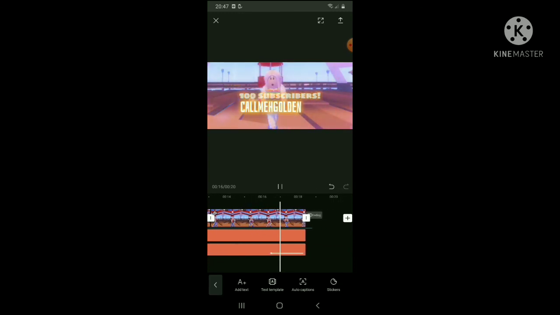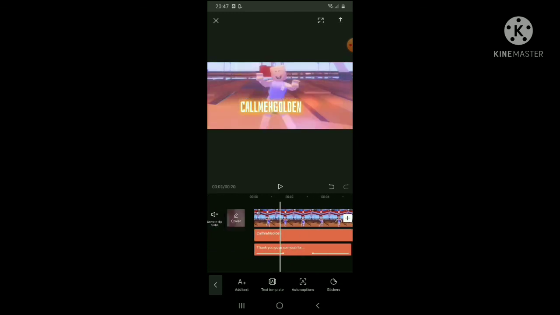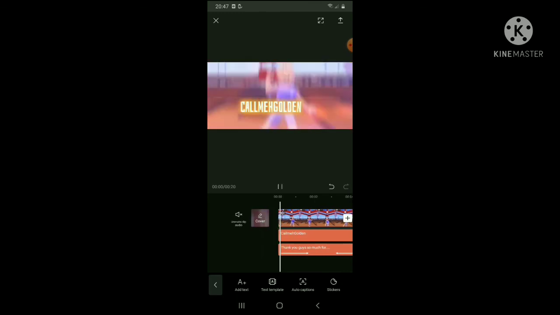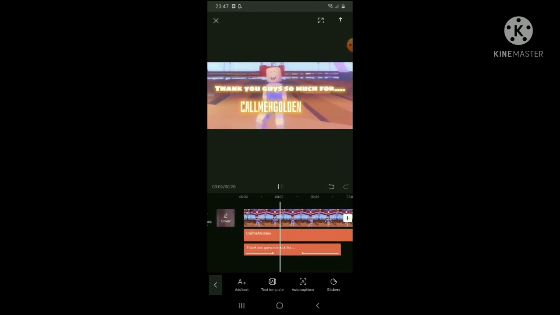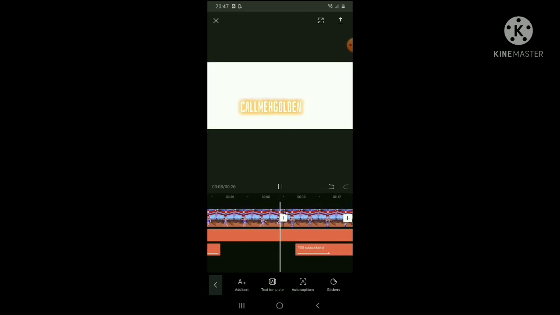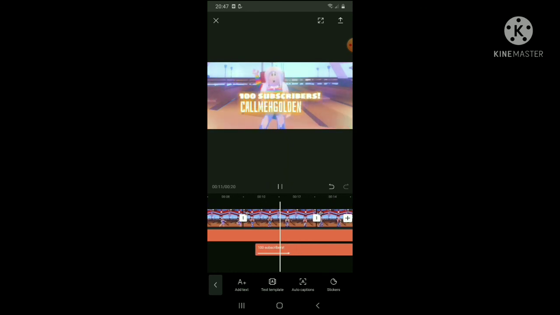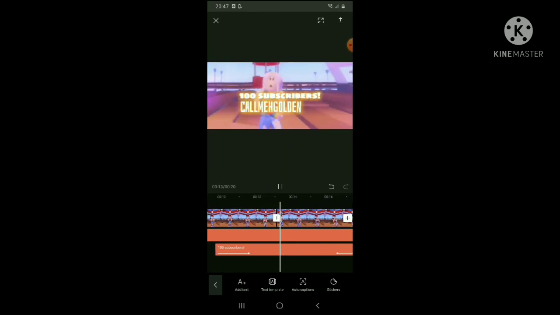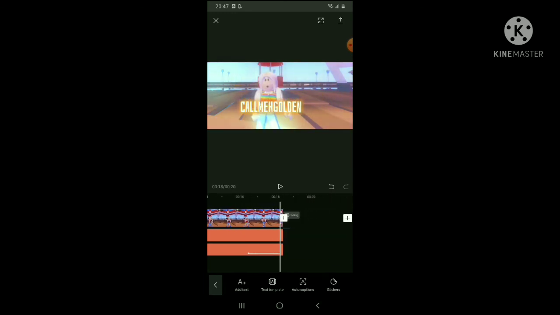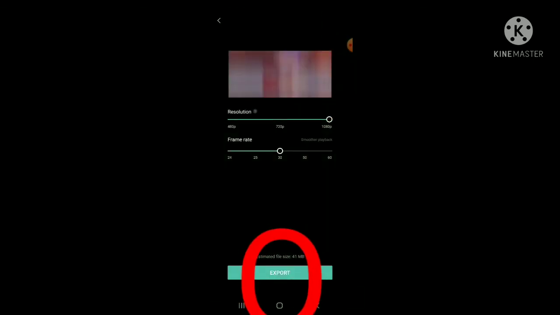Now I'm just going to rewatch the edit to make sure I'm 100% happy with it. Okay, I'd say I'm happy with this edit. So what you want to do next is tap this arrow up here and click export.